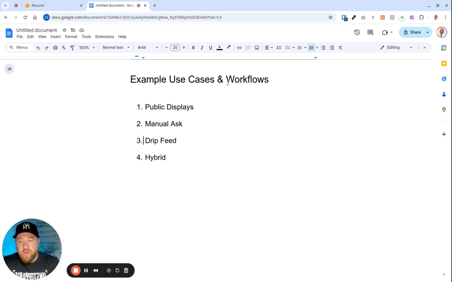So for the example use cases, really there's 4 different ways to do this. You've got the public displays, you've got the manual ask, and then you've got the drip feed, which is going to be using the system. And then you've got a hybrid that's going to include several. And really, the hybrid is going to be where it's at if you're able to do so, because it's going to get the most asks for reviews. And the more times you are able to ask, the more reviews you're going to get. That's the simple formula to success here.